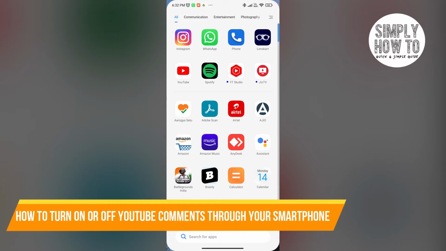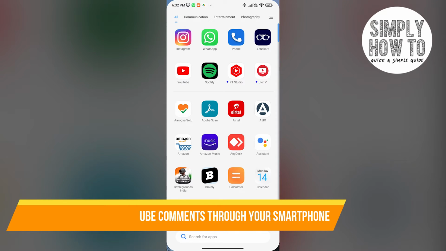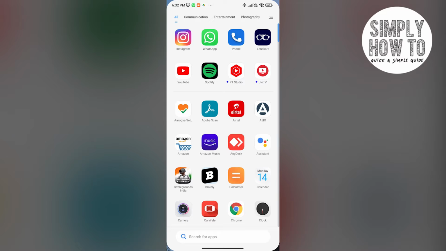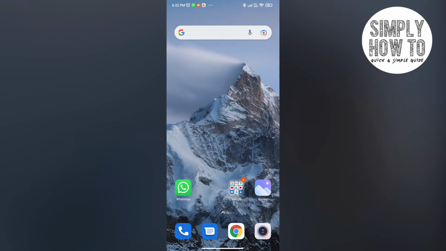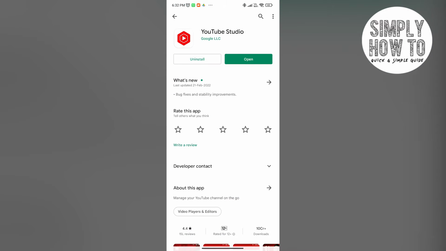How to turn on or turn off your YouTube comments through your mobile app? Well, let me show you how it's done. So first things first, for your mobile to access your YouTube account, you need to download this app called YouTube Studio. It is available in the Play Store, and also it's available for Apple devices on the App Store. So all you have to do is download this first. This app is the one which gives us all the control over our YouTube channel.